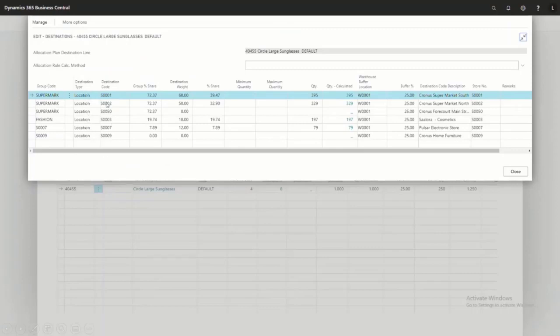These are my locations: Store 1, Store 2, Store 50, Store 3, Store 7, Store 9. How many are they getting? Well, here are the numbers: 395, 329, 197, 79. The other two aren't getting any. This is based on the percentage of the share and how it's broken up.